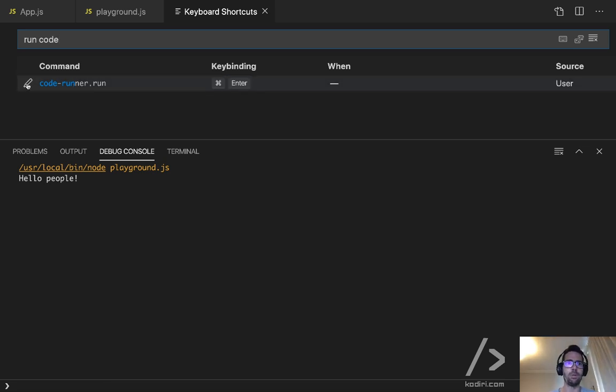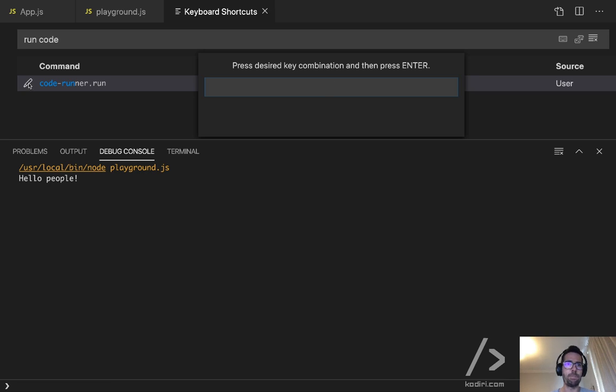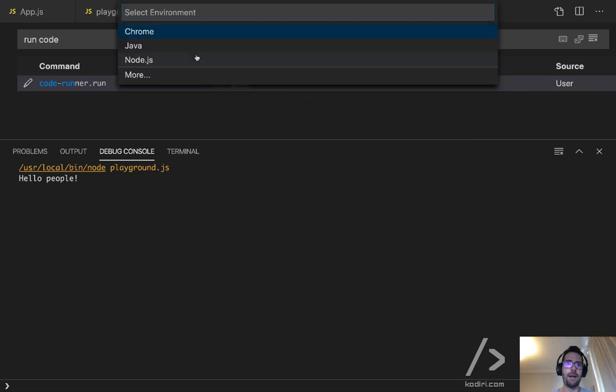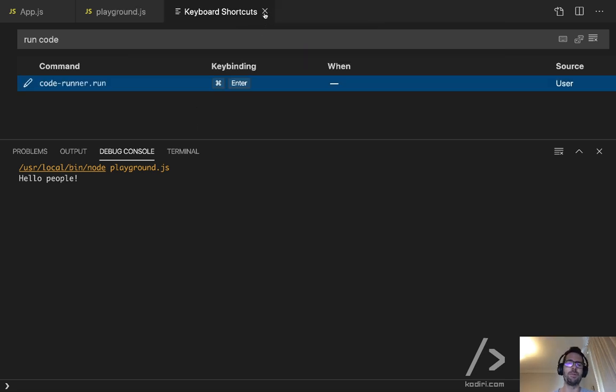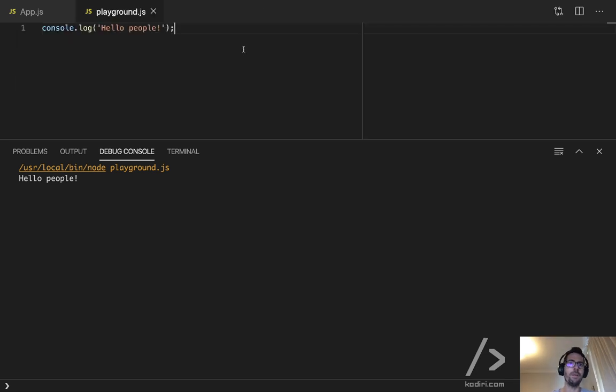If you want to change it, you click on the pencil on the left hand side, and then you enter your preferred shortcut. Yeah, something like that. If you get any difficulties setting up your shortcut, just let me know. But that's the first thing. Yeah, that simplifies the process a bit.